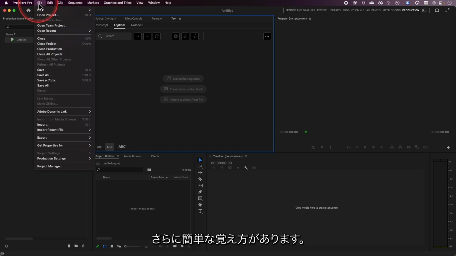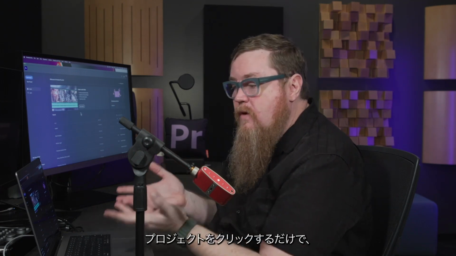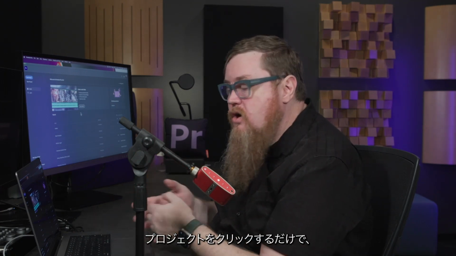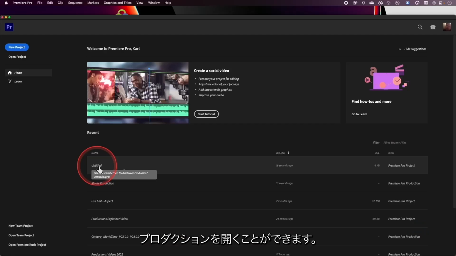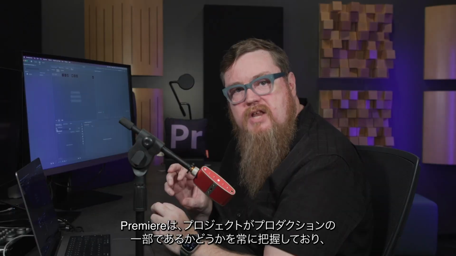Now, an even easier way to remember this, I'll go ahead and close the production. If you know the name of the project that lives inside of that production, at any point, either from your operating system or from the welcome screen to Premiere, you can actually just click on the project and the production will open. Premiere always knows if a project is part of a production, and it will open the production for you and the project in one easy step.